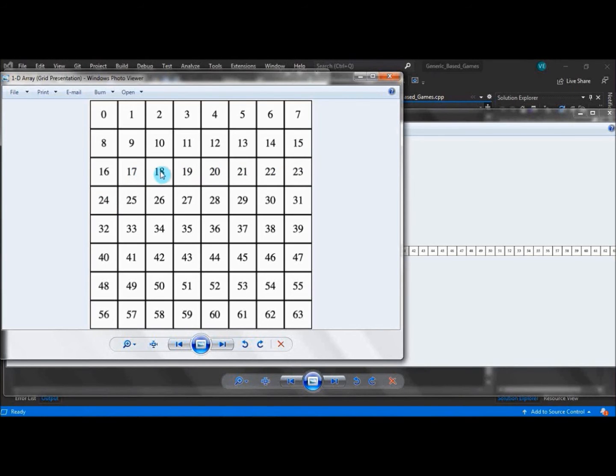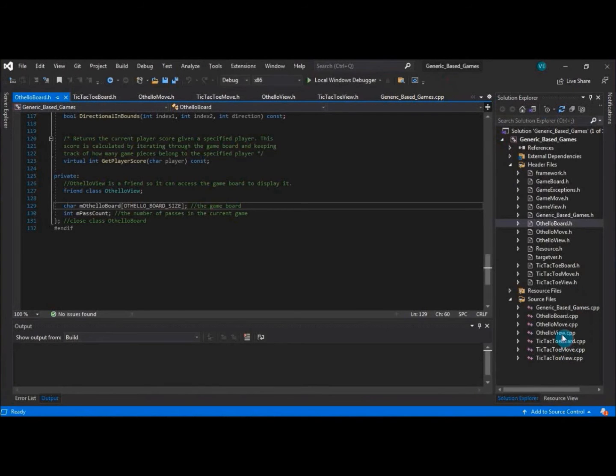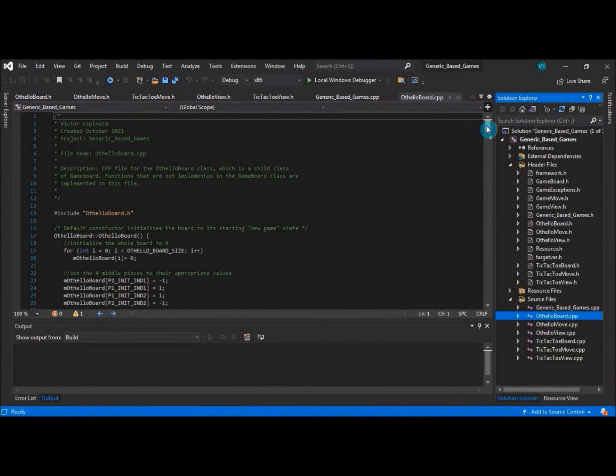To go north, you'd subtract 8. To go northeast, you would subtract 7. To go east, you'd just add 1. To go southeast, you would add 9. To go south, you would add 8. To go southwest, you would add 7. And finally, to go west, you would subtract 1. That's exactly what the getDirectionalOffset function does in the Othello board class.